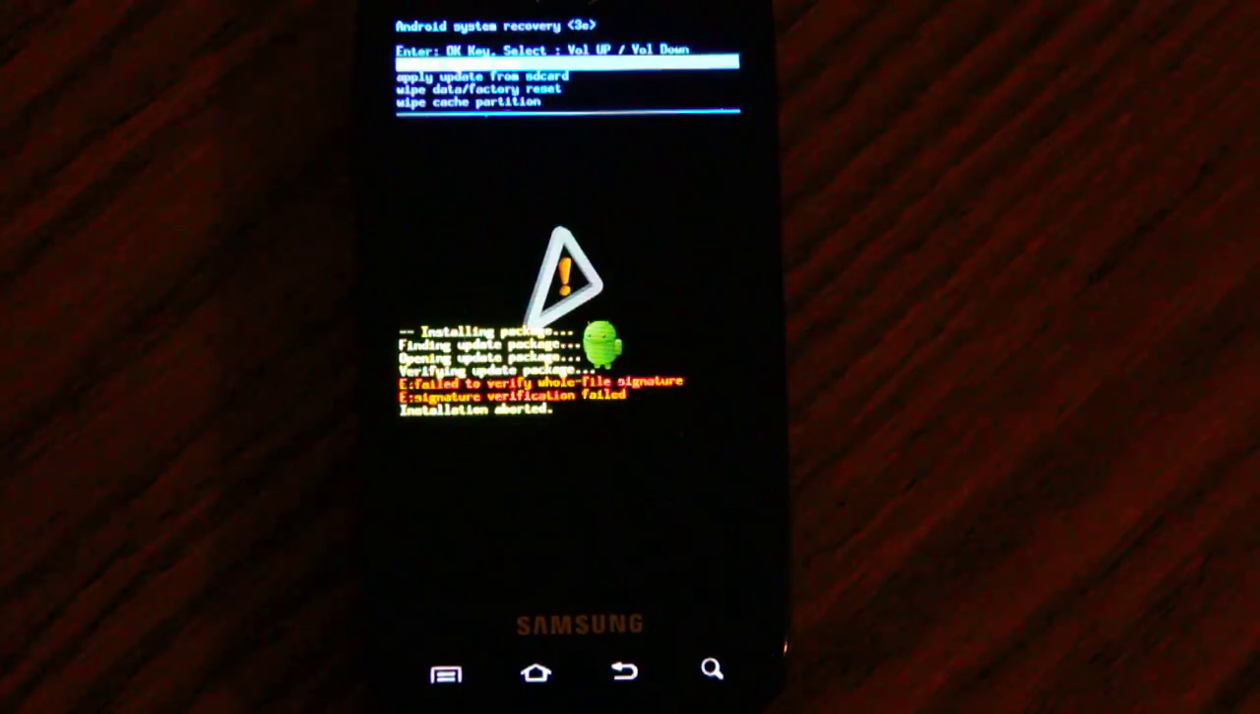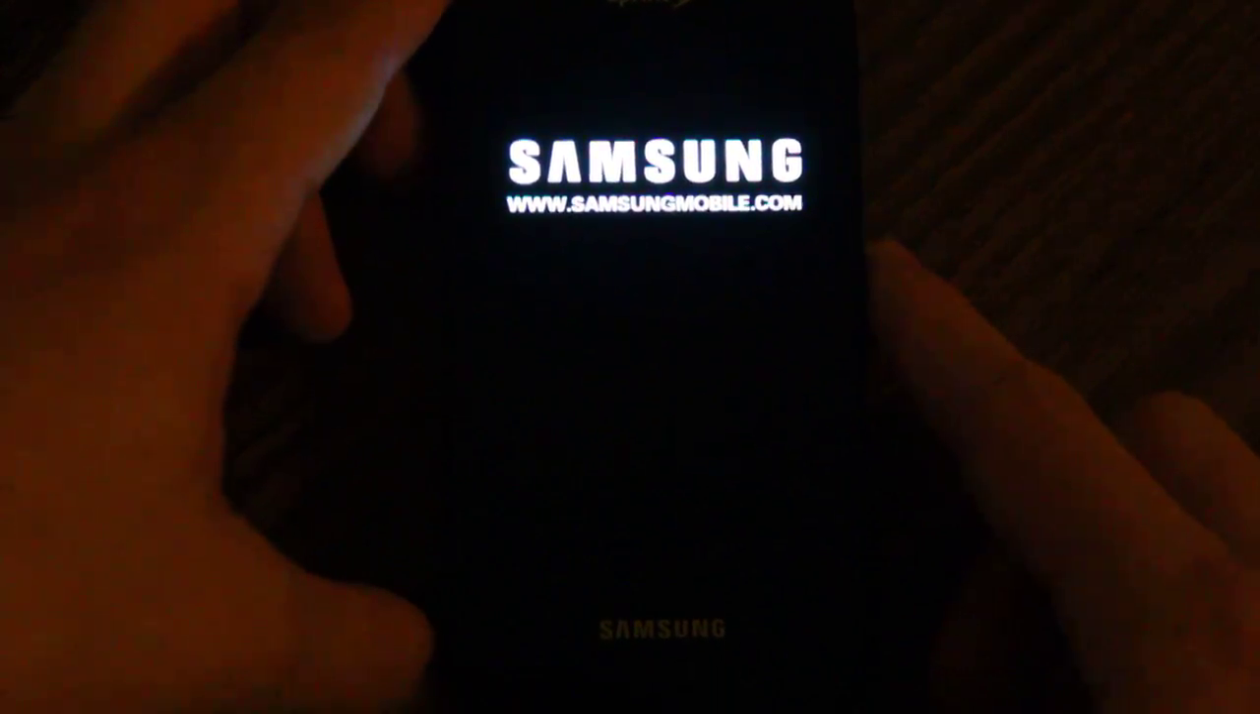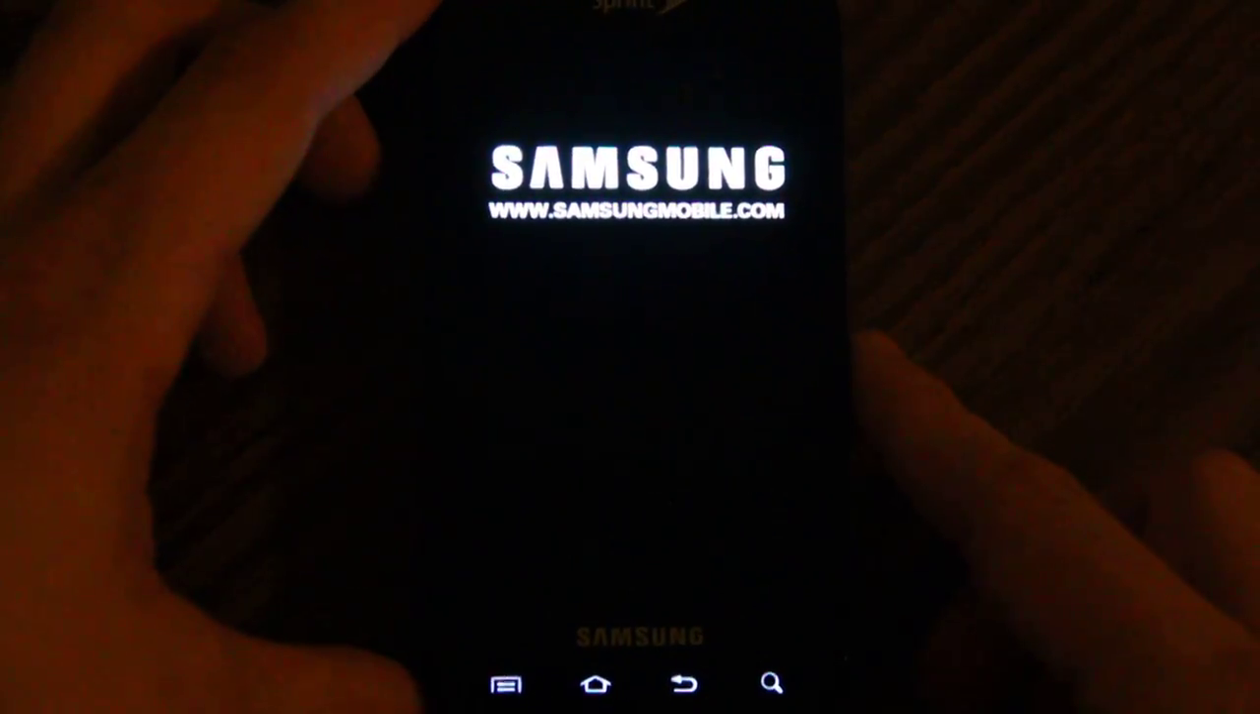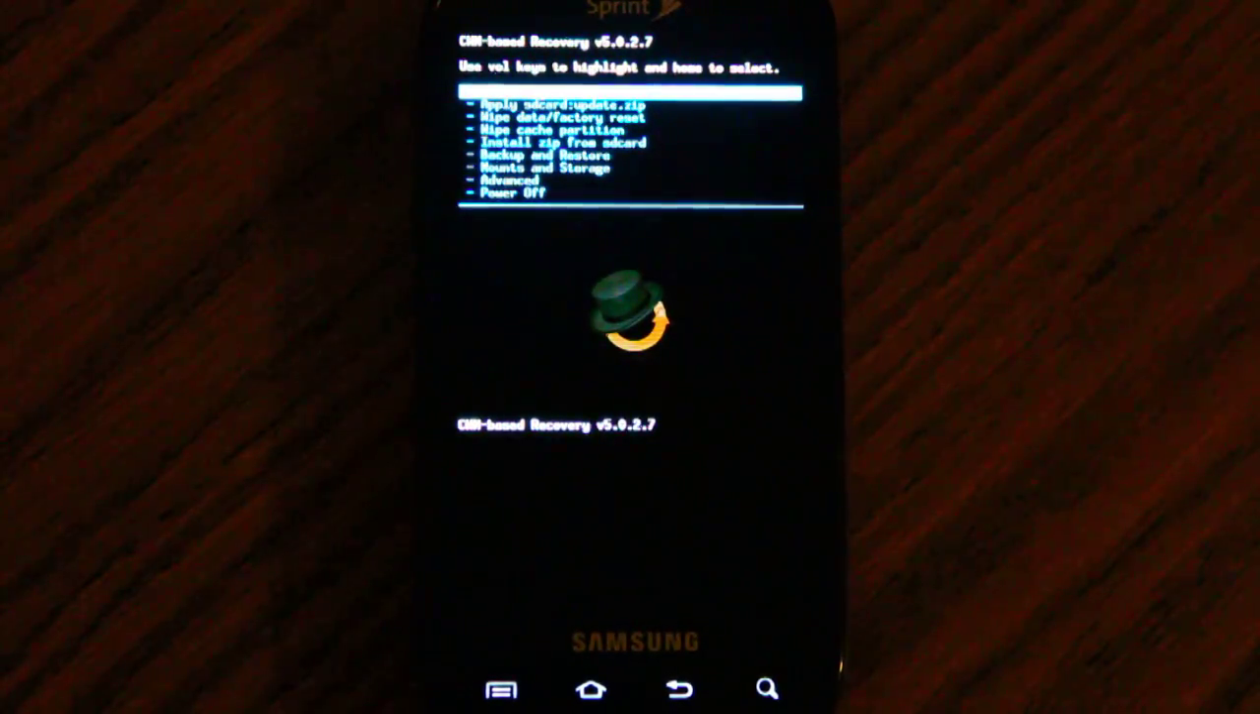Failed. Looks like you have stock recovery. No, you do not. Hold down the camera, the power, and volume down. Wait till you see the Samsung logo, and bam, custom recovery.